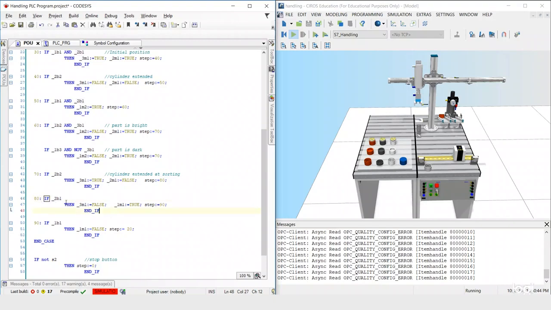So at this point, at step 80, we look at 2B1. In fact, I jumped something here. Step 60, there are 2 conditions. We're looking at 1B2, which I've explained, with 3B1 detecting a part which is bright. But we also look at 1B3. 1B3 is the proximity switch at the position of the last slide, together with not 3B1. Not 3B1 is the sensor at the gripper showing that the part is not bright, or the part is dark.